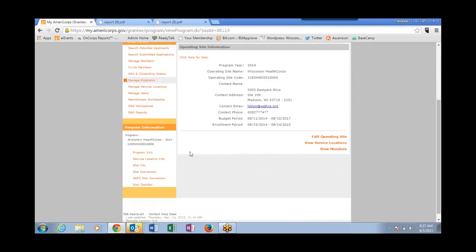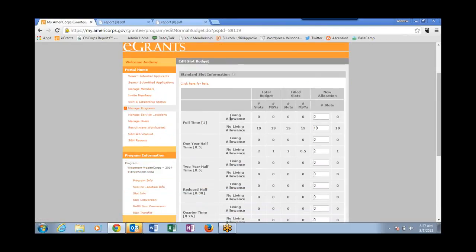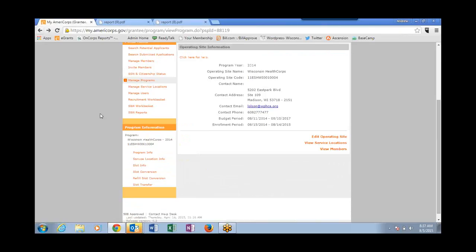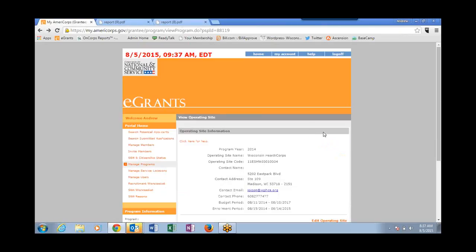Interesting. Yeah, cool. And then there's the slot conversion stuff, but I think they can go to you guys as program officers if they want to do slot conversions or need to do that, but it's under that Manage Programs tab as well. Yep. I'll unmute all the lines just in case we have any other questions for Andrew right now.